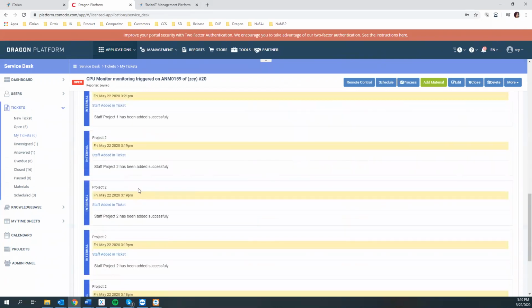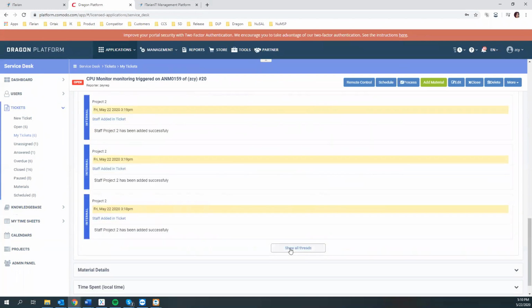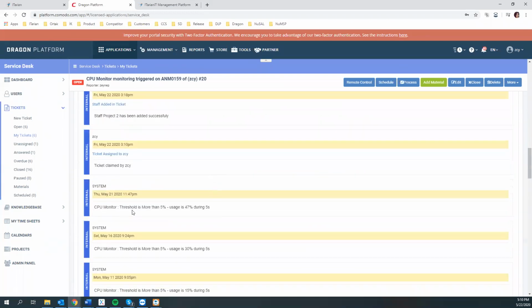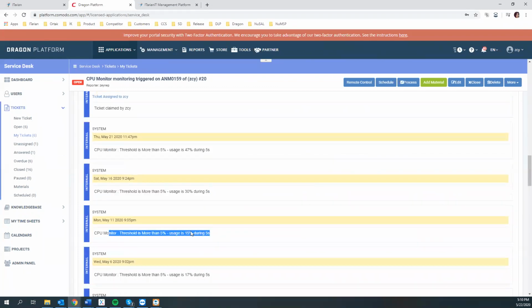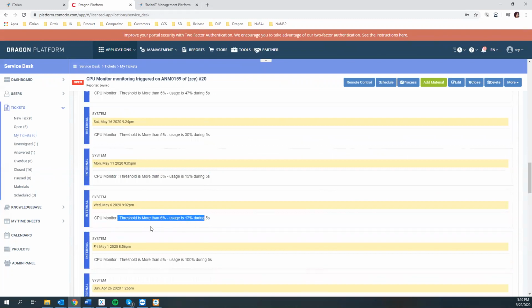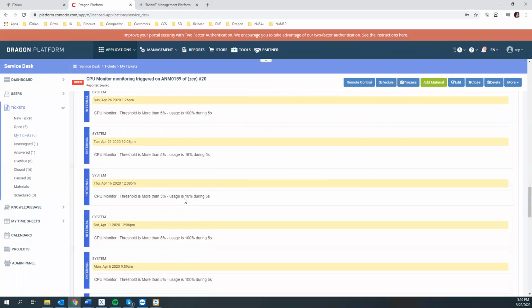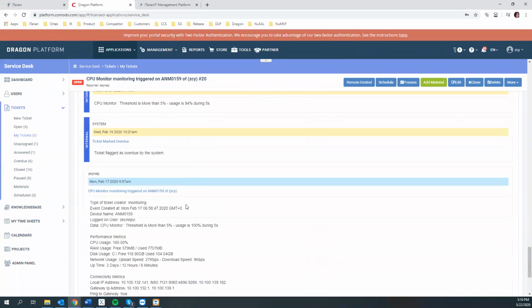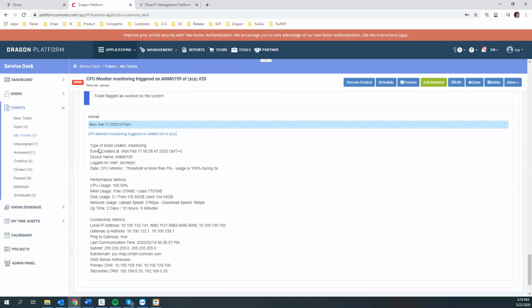This problem occurs more than once, but there is only one ticket, and we can see all the problems caused by a CPU problem included in one ticket. We can see when and how much CPU problem occurred, how many seconds the problem continued, and you can see the details inside one ticket. You don't have to trigger more than one ticket.